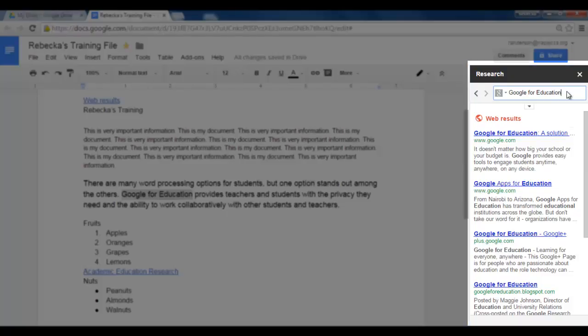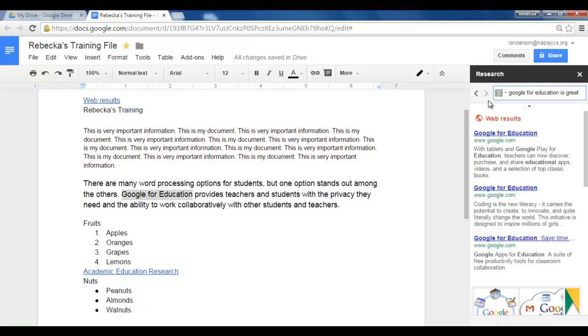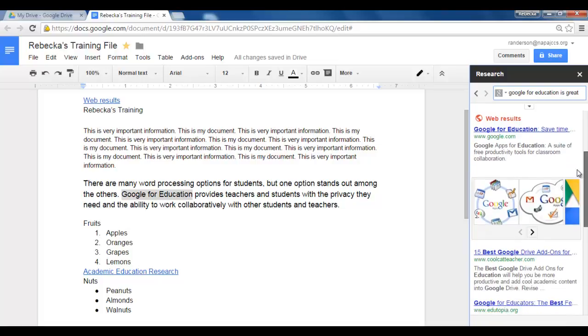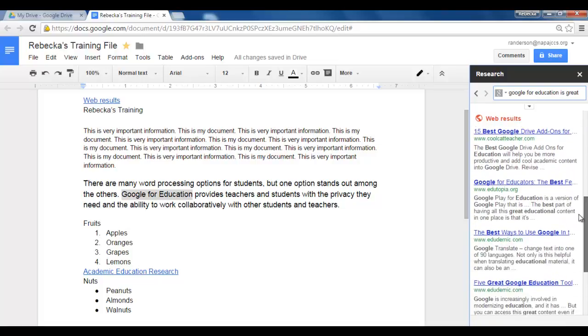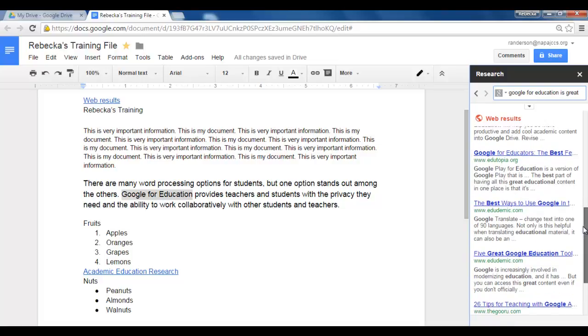So I'm going to change my search term here. And I'm going to type in Google for Education is great. And I'll see if we come up with any other sites that can support this statement. Google, Google, Google. So we don't want that. Okay, here are some different options. So I am looking at some different links that came up here.